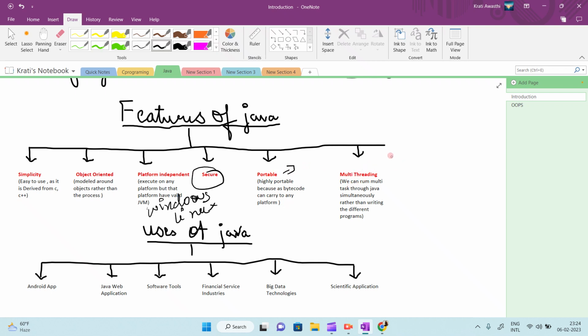Another feature is multi-threading. So we can run multiple tasks. Like you have seen VLC media player, in which we can play music, and at the same time the timer is running, and the length of the video as well as the media is also getting changed. So these are small threads which run simultaneously, and the code is written in Java.